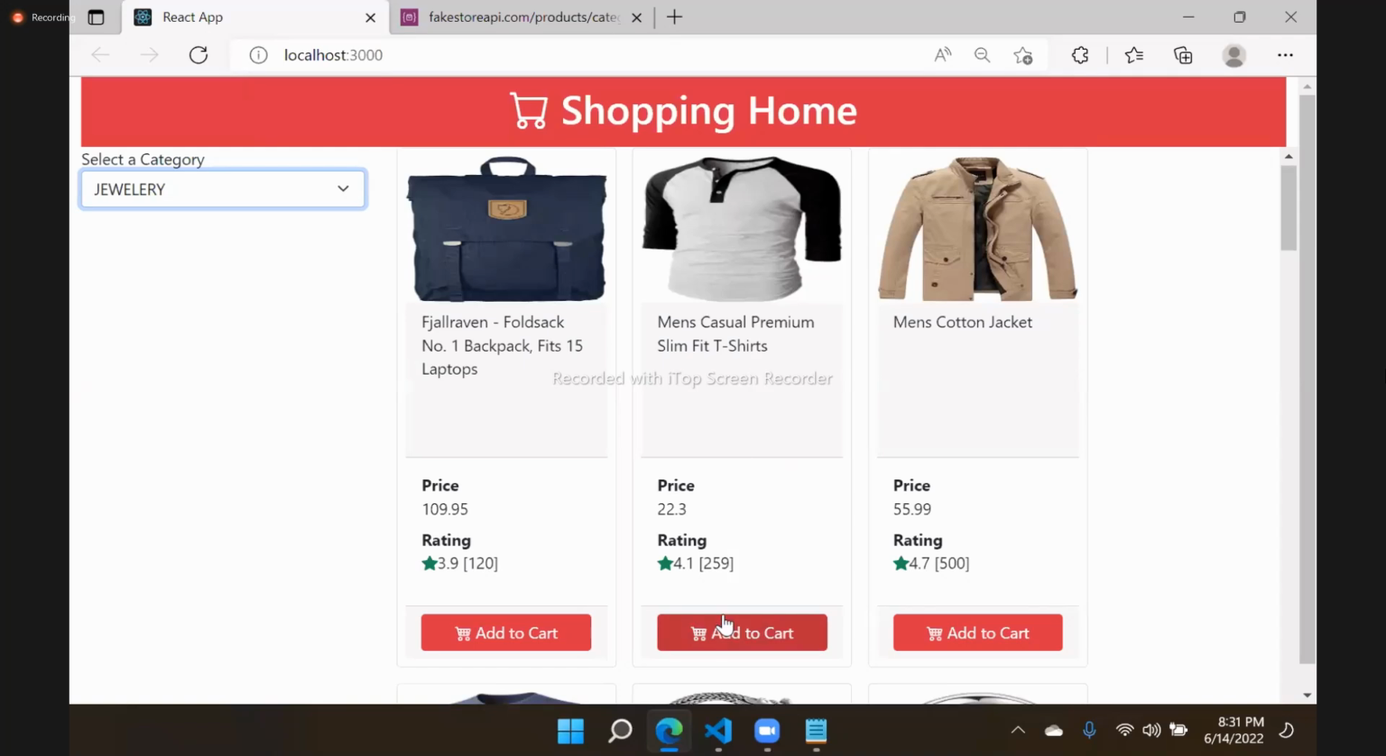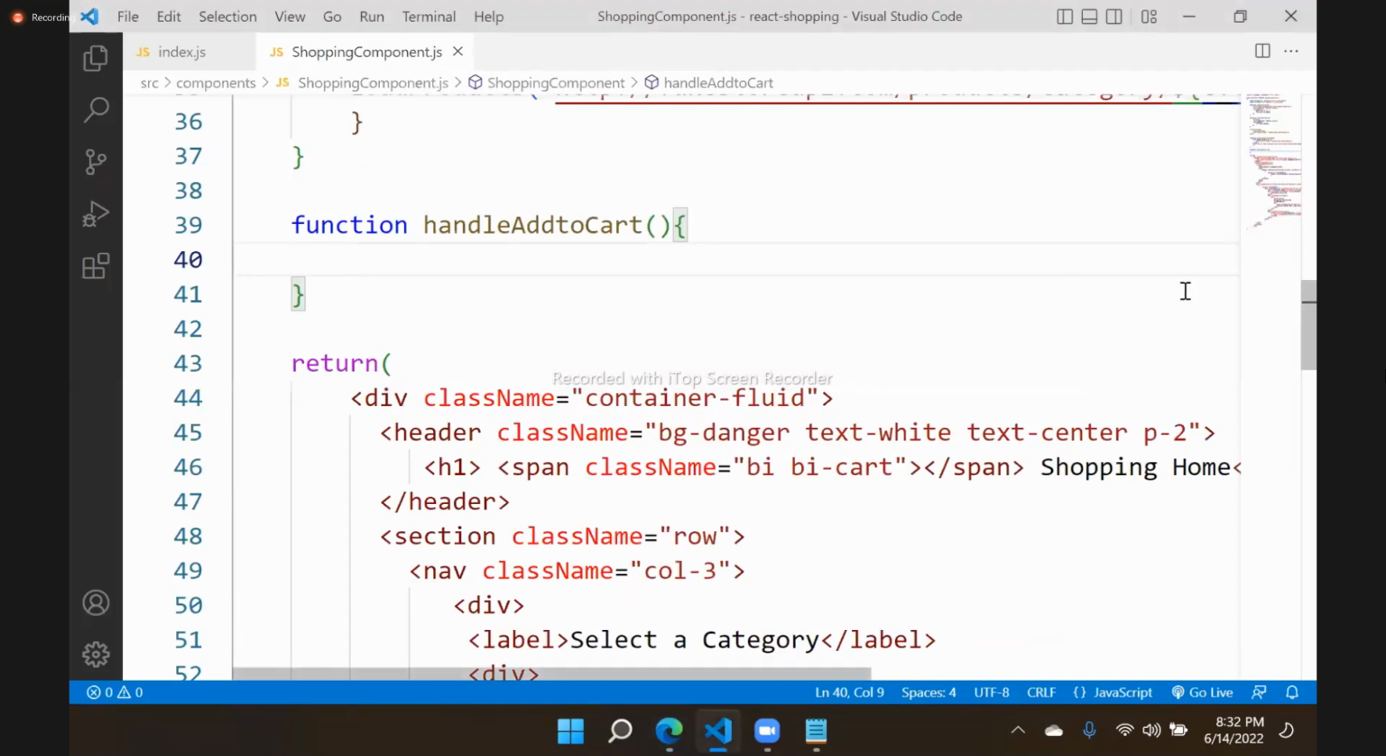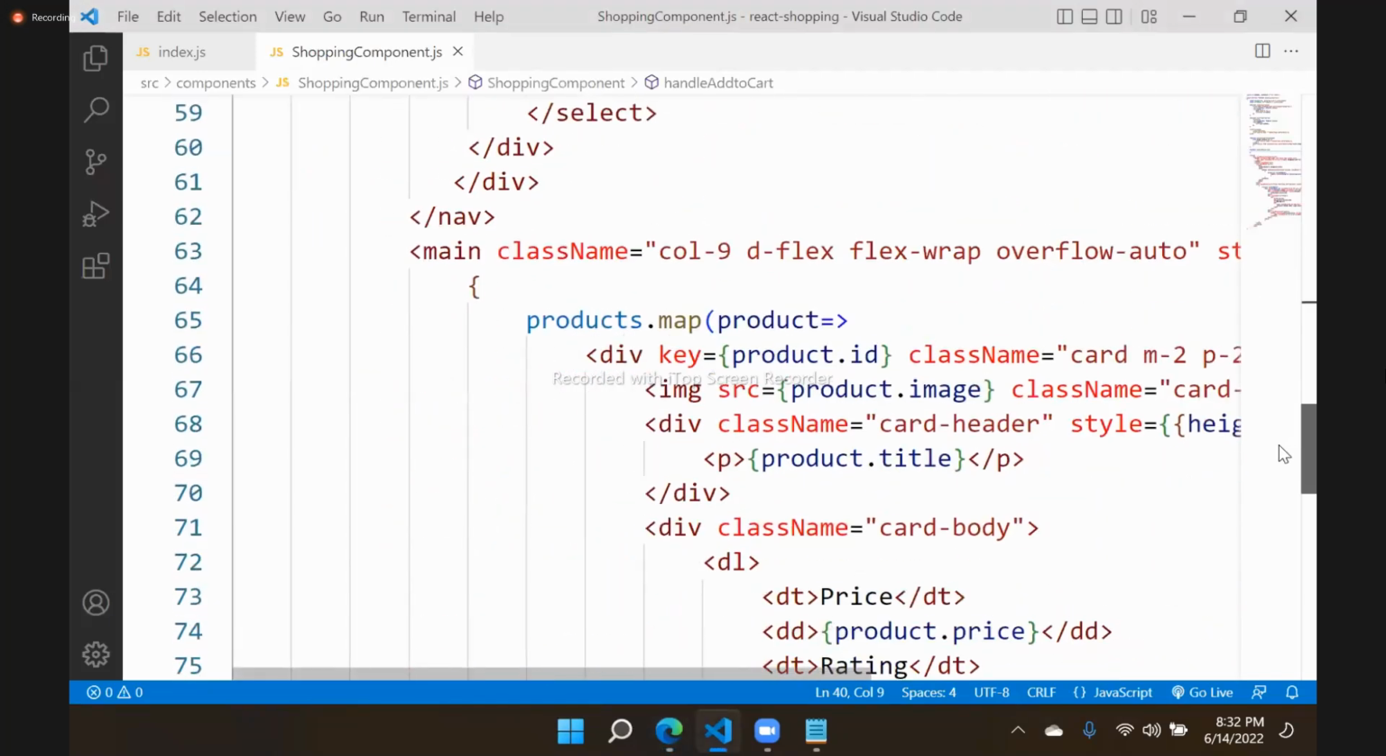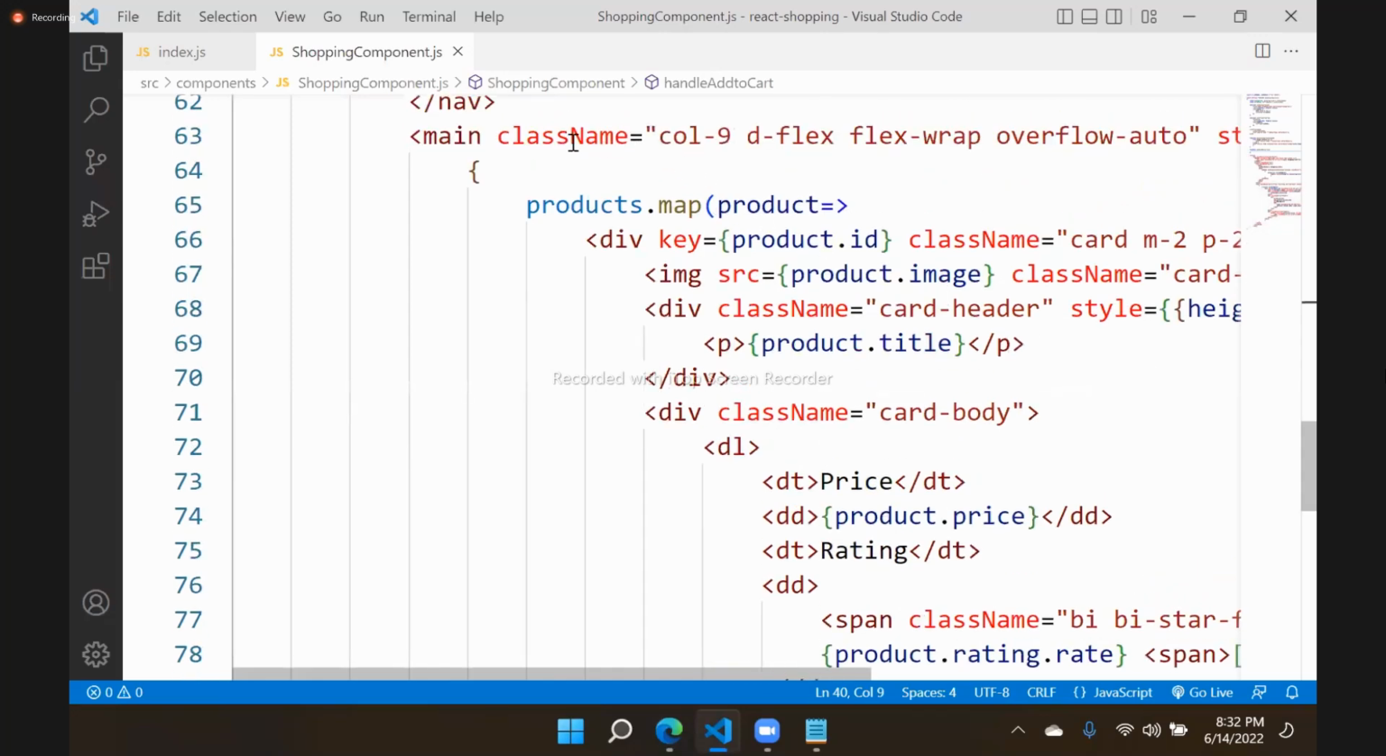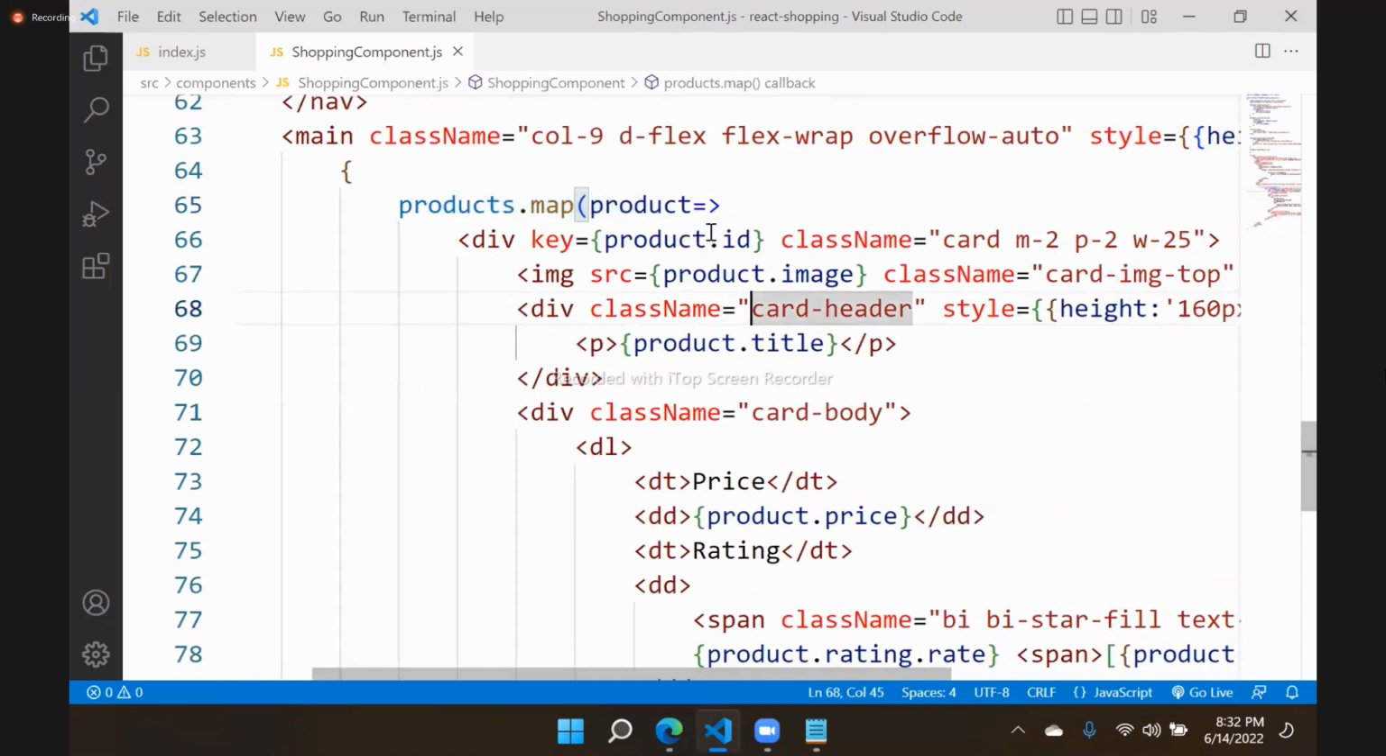On that button click, how can we send the details of that particular product? See here, this is the product card, and the card is being iterated. So this is the card. The product ID, the image, the title, everything is coming here.